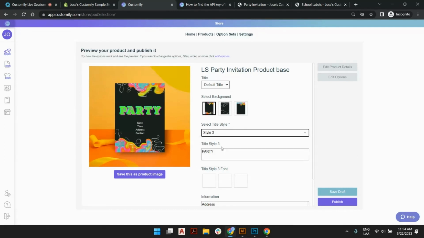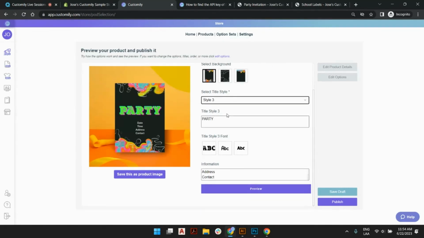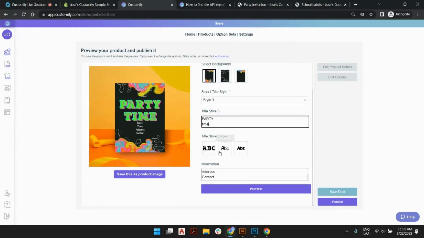In style number 3, I only have one text input. Remember, the others are clones, but I can actually do this, and everything looks exactly the way I want. I actually like this image as a new customization, okay, and save it to be the product image.